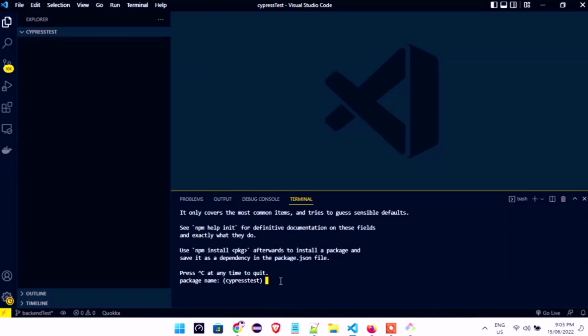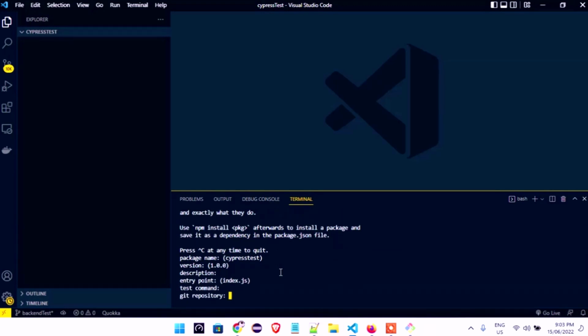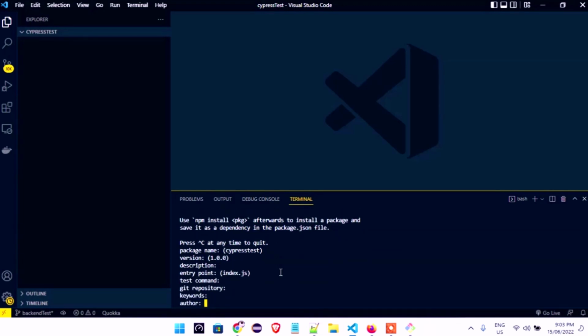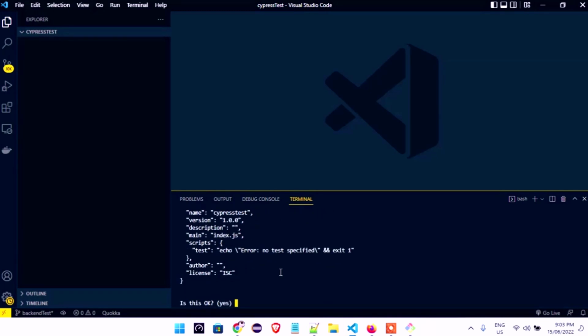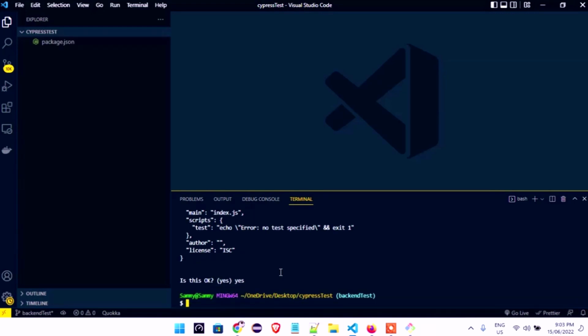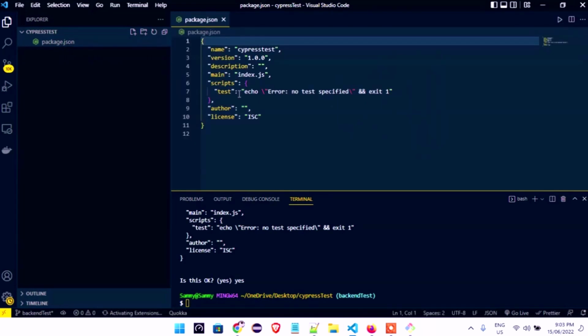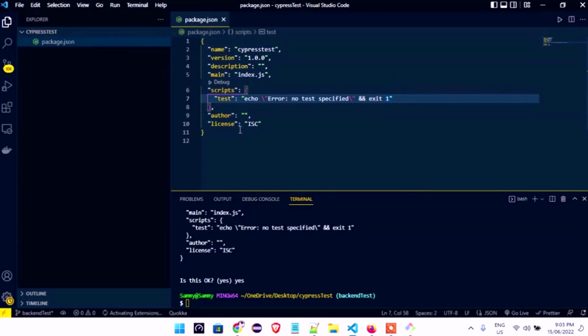As you can see here, it's asking us our package name. Of course, we want to get our package.json. So you can just click enter. Version, you can just keep clicking enter, keyword, enter, author, enter. Now it's asking you, are you okay with everything? So yes, just type in yes. Okay, enter. And here we go. We've gotten our package.json. Now this is our package.json.